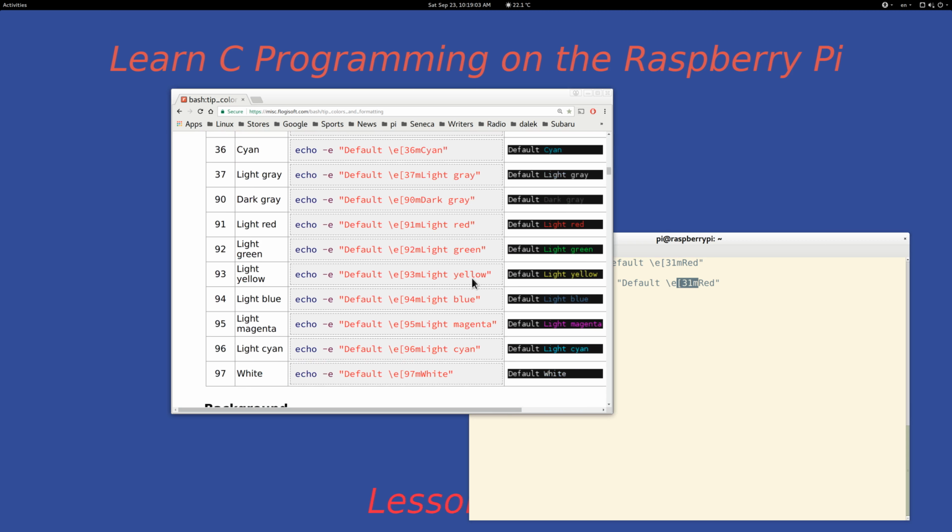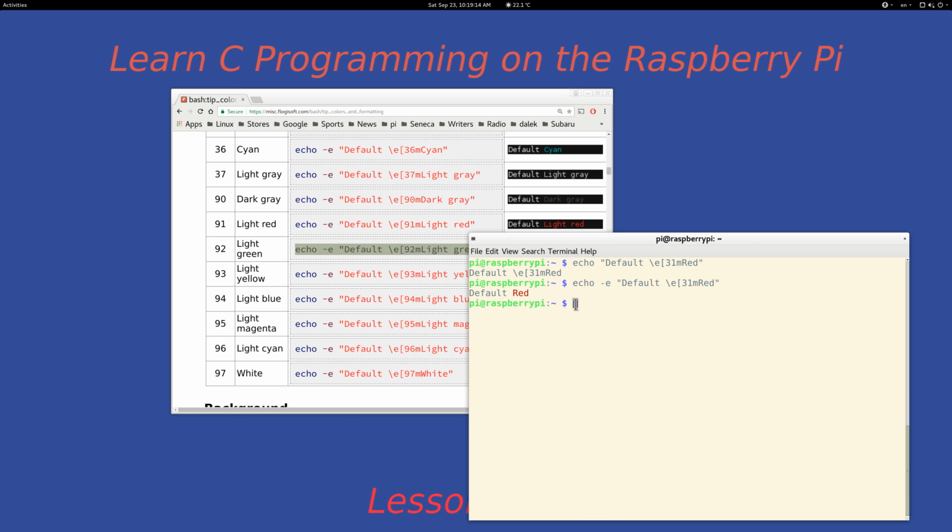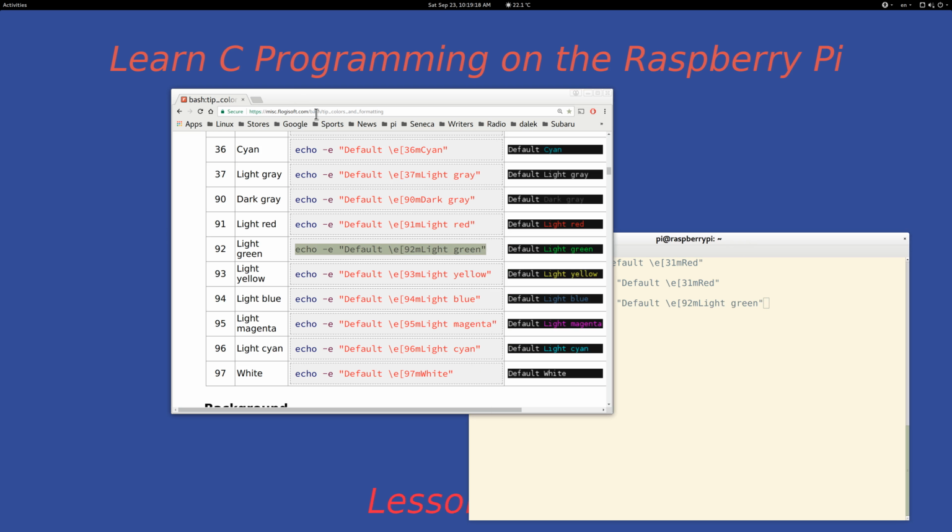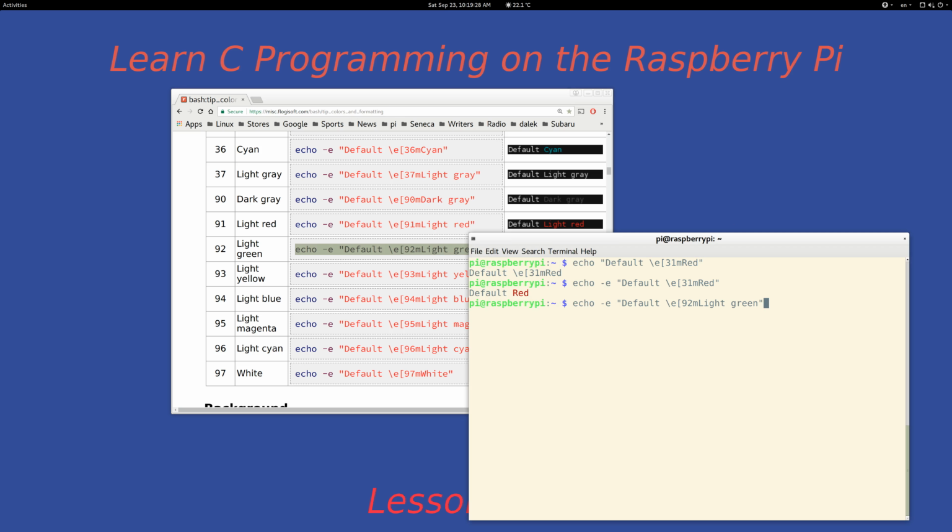Let me see if I can find another one here. How about maybe light green? Let's try light green and see what it comes out as. So I'm just cutting and pasting from this web page. You can get this information on this page up here. You can pause this video and write it down. So here's light green, and you can see it all comes out as light green.